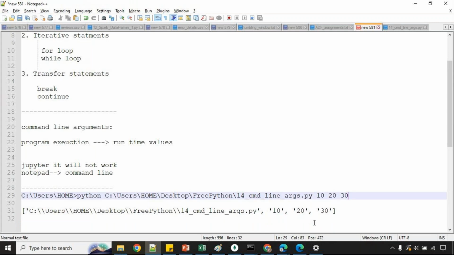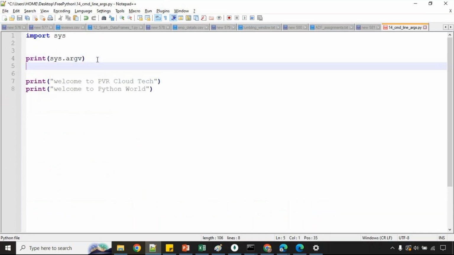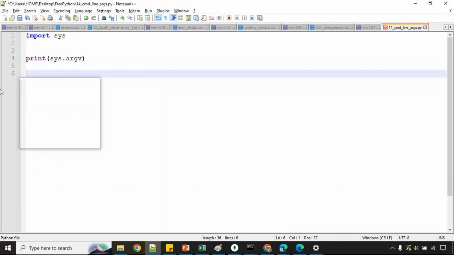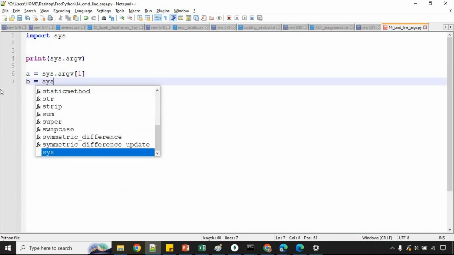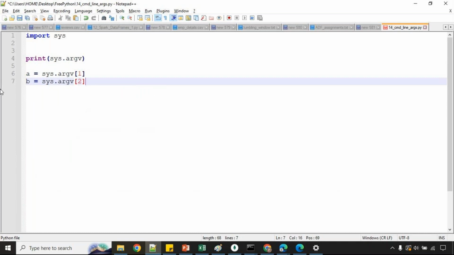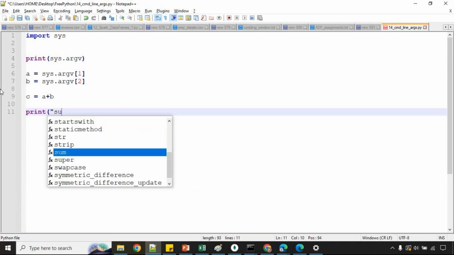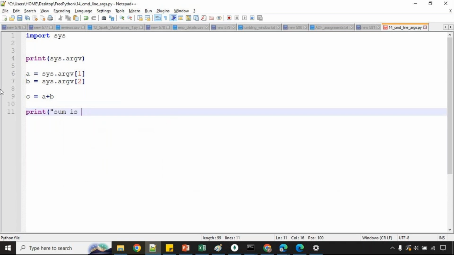Okay. Now, suppose in the list I want this value, how do I get it? First position, second position, third position. Now observe here. A equal to sys.argv first position in this list. B equal to sys.argv second position. C equal to A plus B. Print sum is C.